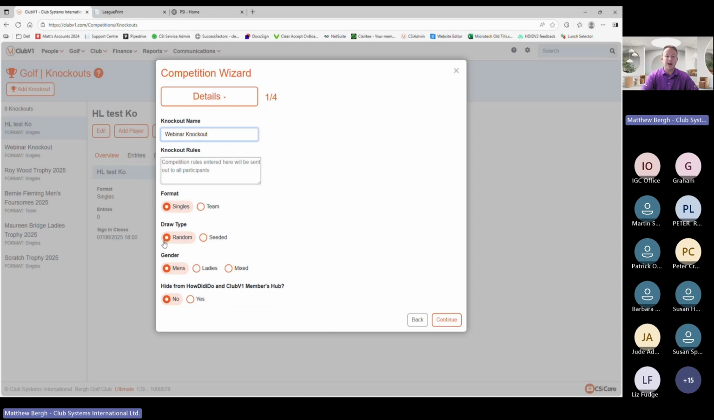We want the draw to be random. We can do seeded. However, I will be totally honest, I don't feel like our seeded draws are particularly good. You can only seed half of the players in the draw. It is something that I want our developers to look at, but at the moment you can seed half of the players in your draw.